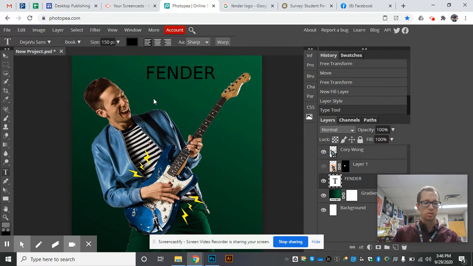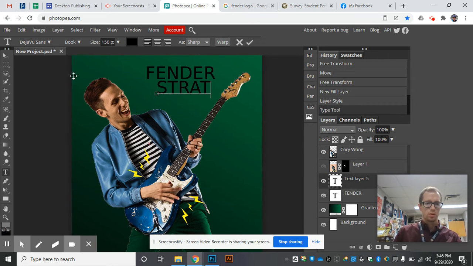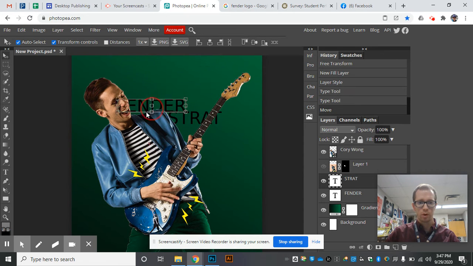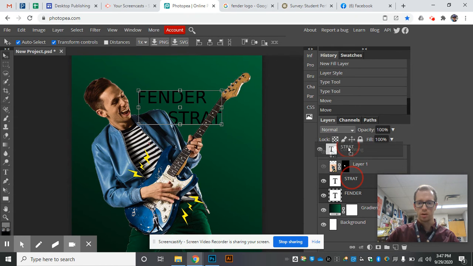And I'm gonna go back to the text here. I'm gonna call it Strat for short. So now I have these two boxes, and right now both of them are behind him. I'm actually going to put them both on top of Mr. Corey Wong here. You can select on the layers panel on the side here. If you push Shift while you click, you can click as many as you want, right? So I'm just going to click the Strat and the Fender. I'm going to move it up to the top. All right, good.